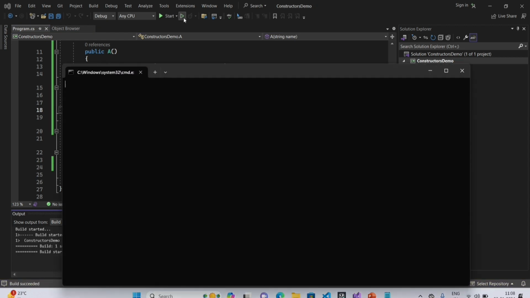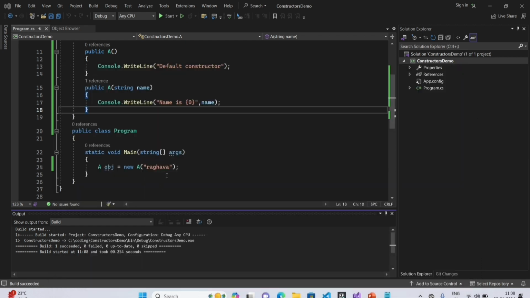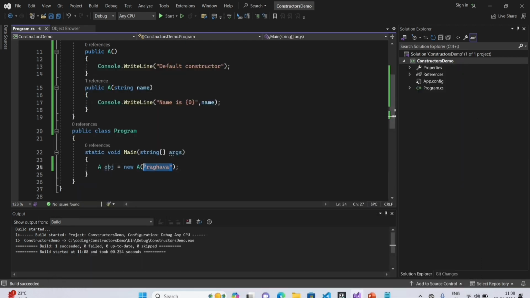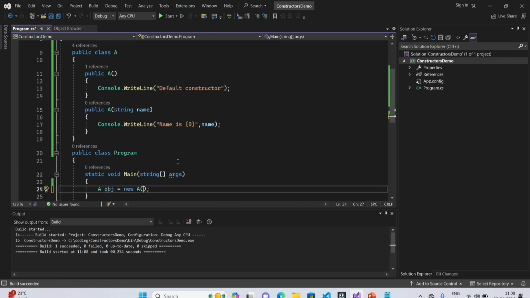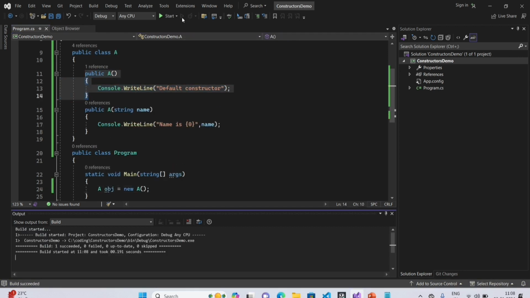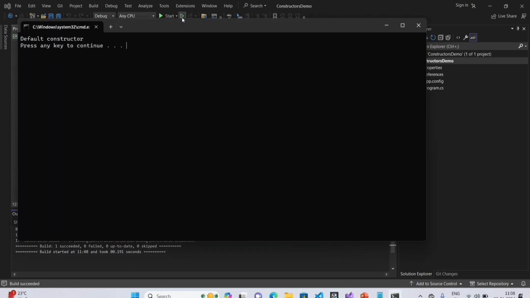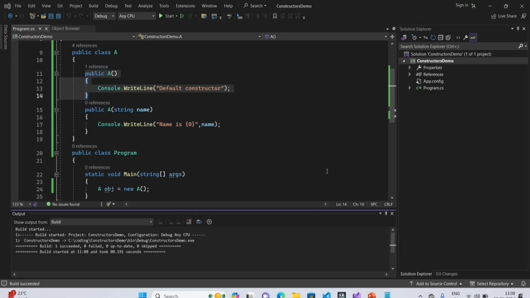So let me run this. So the name Raghava got printed. And if I don't pass this name as a string, then the default constructor will be invoked. So let me run this. Okay. As I don't pass any parameter, the default constructor got invoked and the statement got printed.